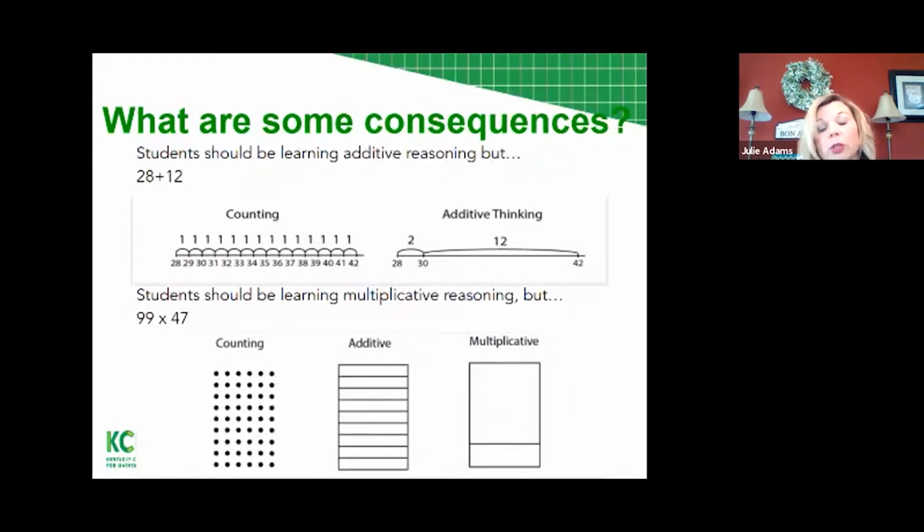So we need this interview portion in mathematics as well, so we can really understand where our kids are in this progression and how we can move them forward. So I want to think about, students are taught that addition is synonymous with traditional algorithms. So you can line the numbers up, add each column from left to right, small to big. So I want to think about what are some consequences of this. Students should be learning additive reasoning, but if we're looking at 28 plus 12, what happens?